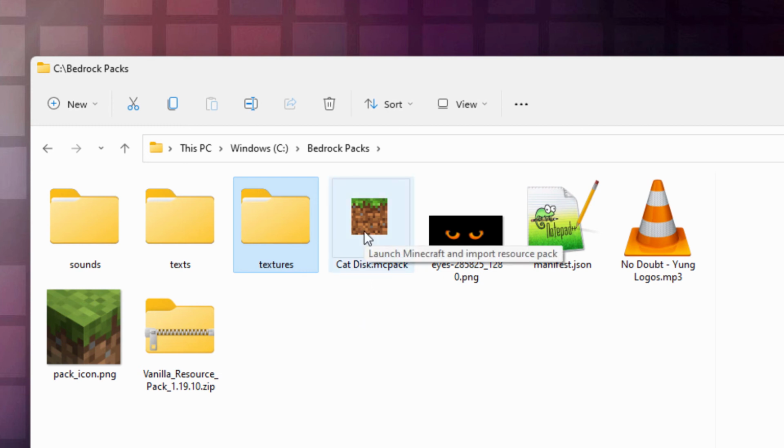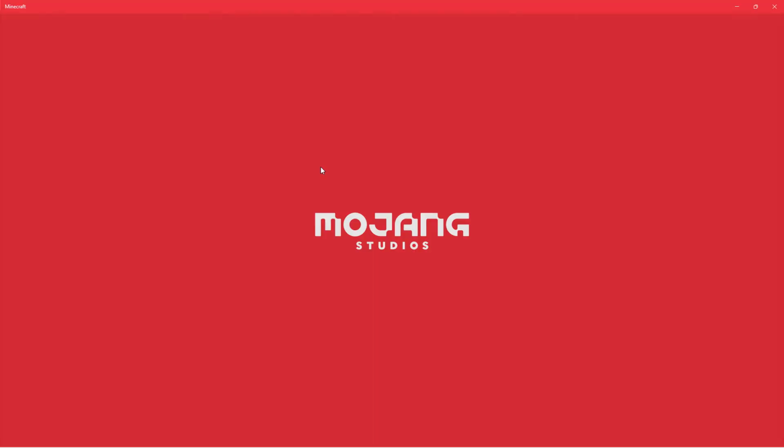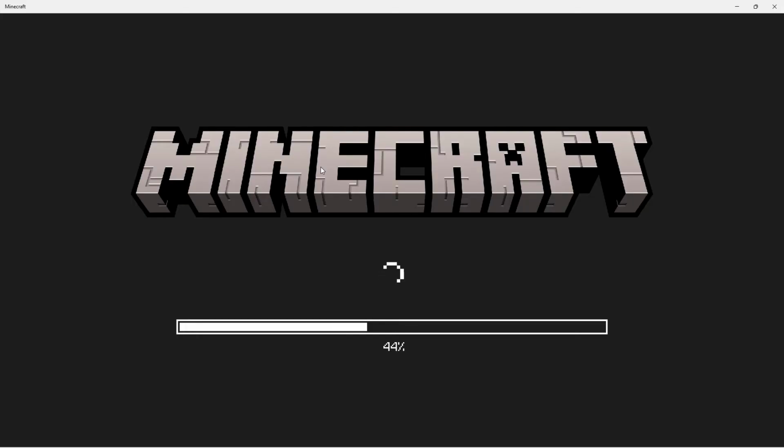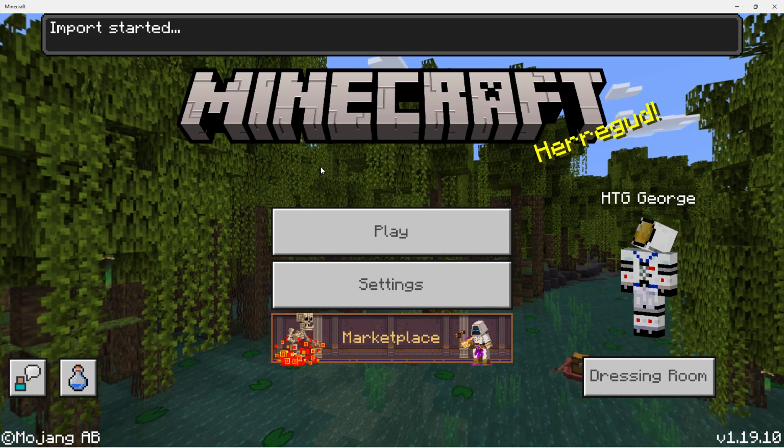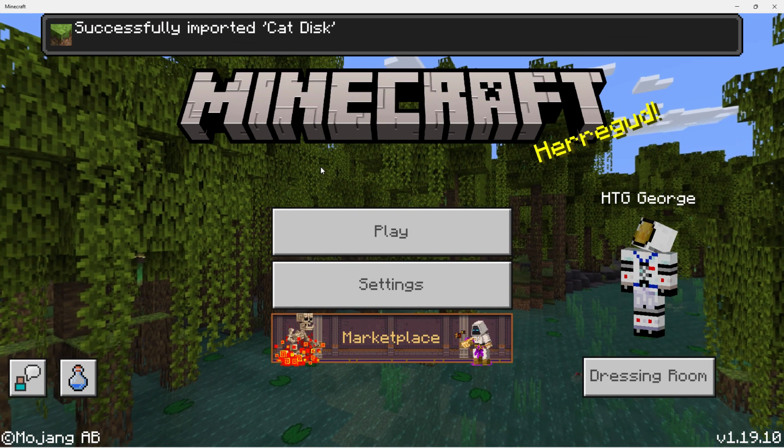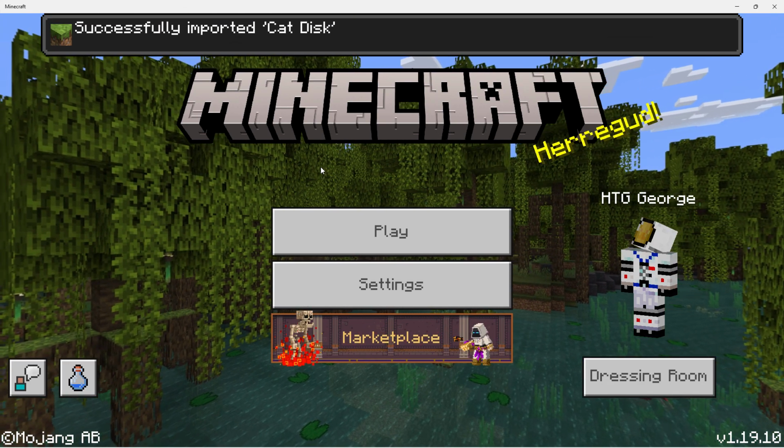Just make sure that Minecraft is not running, and then double click. It loads in Minecraft, and once it gets to the title page, it's going to import that resource pack. There we go, import started. It should come in pretty fast in here. And successfully imported cat disk, and that's all set to go.